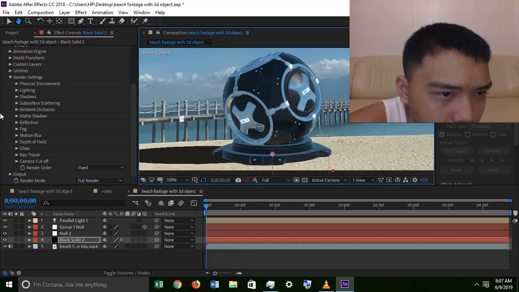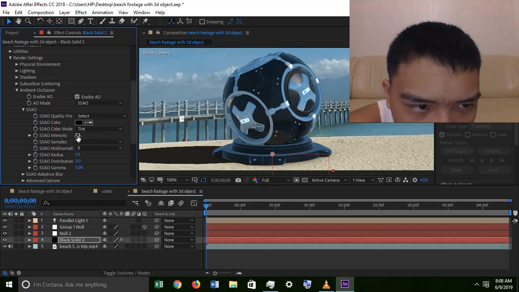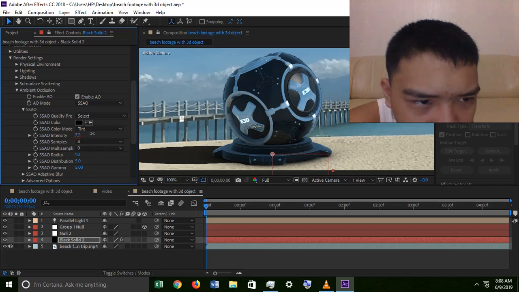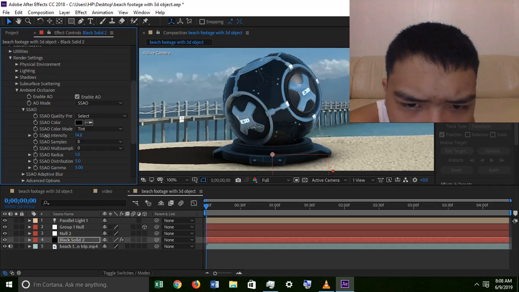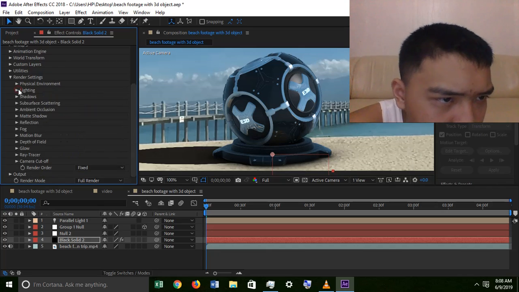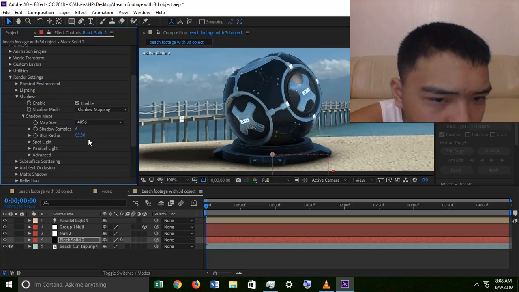So go to ambient occlusion for this one, guys. Click on enable ambient occlusion. So depending how you adjust your ambient occlusion, I'm gonna adjust until I meet up the ground. The surface meets up the ground. I am also gonna radius the shadow a little bit above.